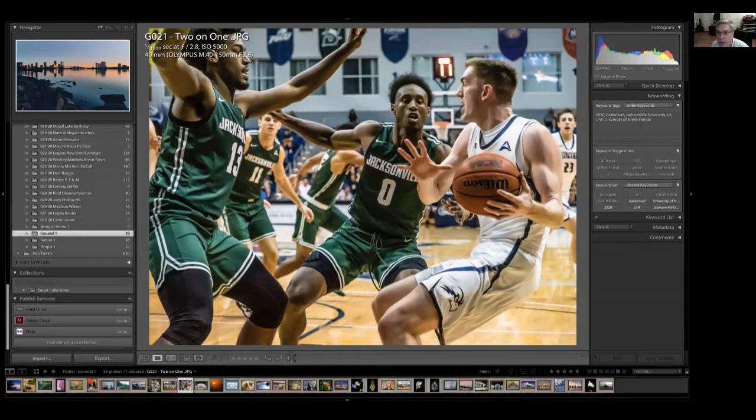Got some good light on them. Actually, for this time, if this was a game shot and that was especially your child, that would be a great shot for your child. But as for a print competition, I don't know that I would necessarily enter this one.